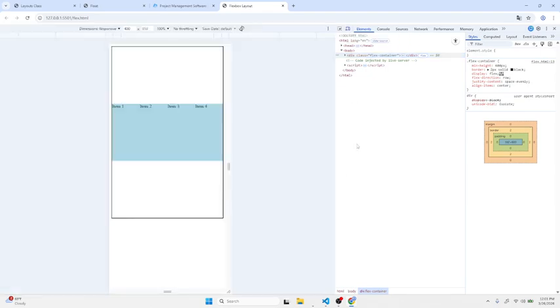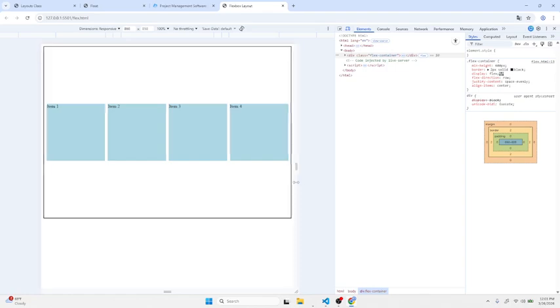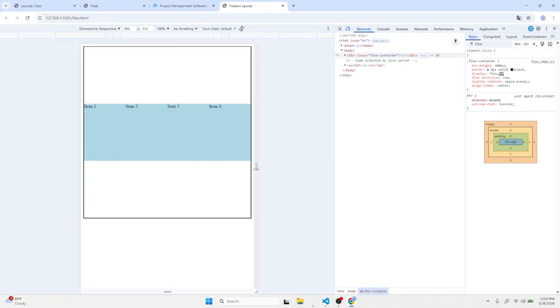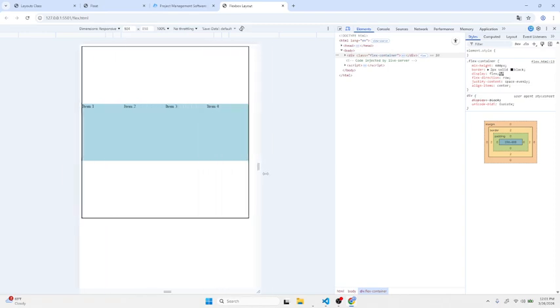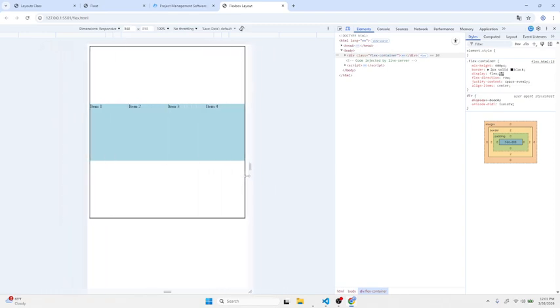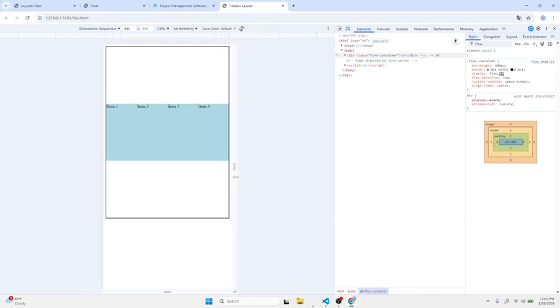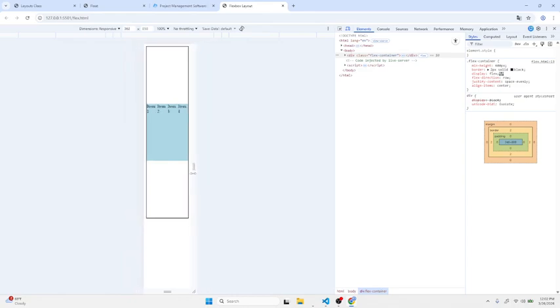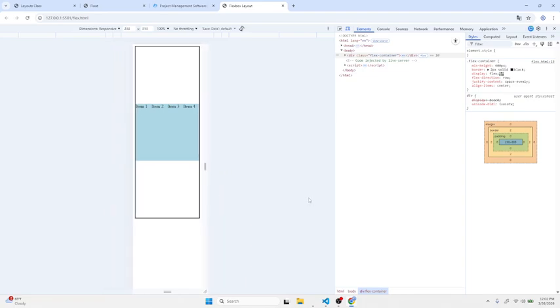Let's see the responsiveness. When I am on the screen where the width is that of a mobile screen or a tablet, you can see that when I decrease the width, these items shrink. You can see these items are getting shrunk on the small device. It will be like this. So this is not responsive, right?